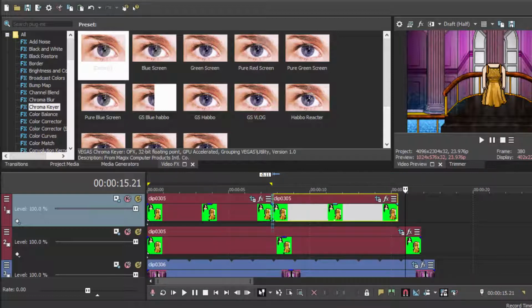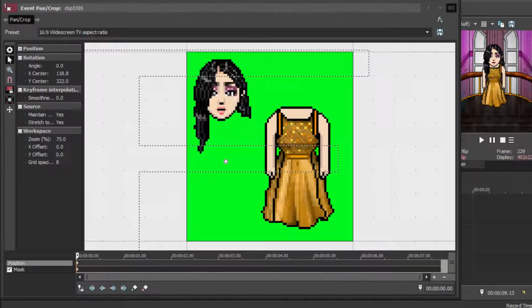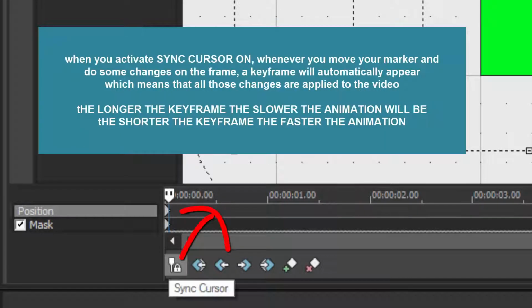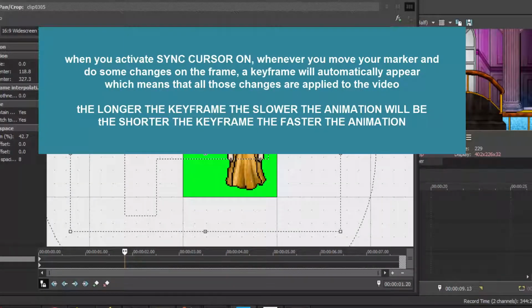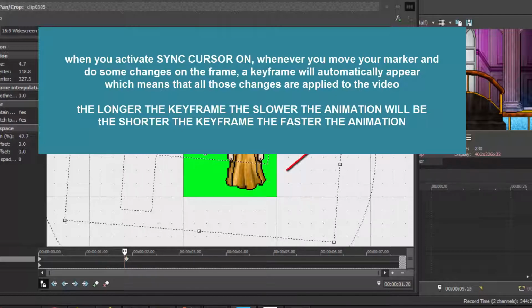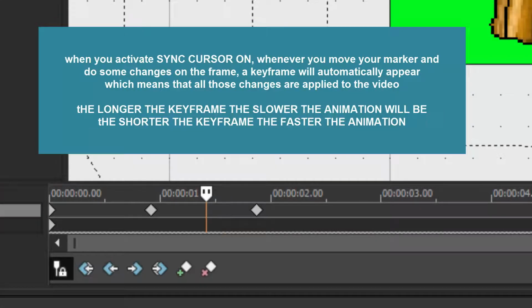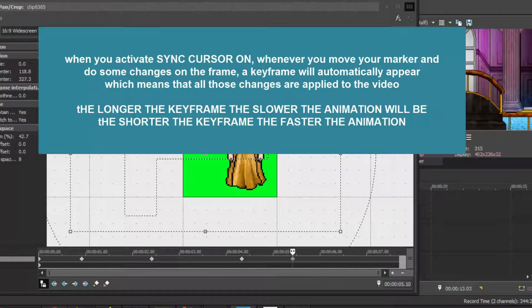So I'm going to copy this video, and then I'm going to event pan crop tool, and then I'm going to position, and then as you can see we can move the head, and when you activate the cursor, whenever you move your marker and do some changes on the frame, a keyframe will automatically appear, which means that all those changes are applied on the video. The longer the keyframe, the slower the animation will be. The shorter the keyframe, the faster the animation will be.